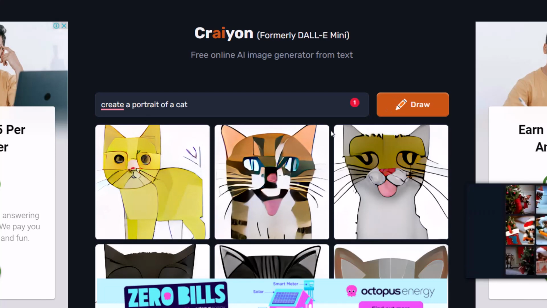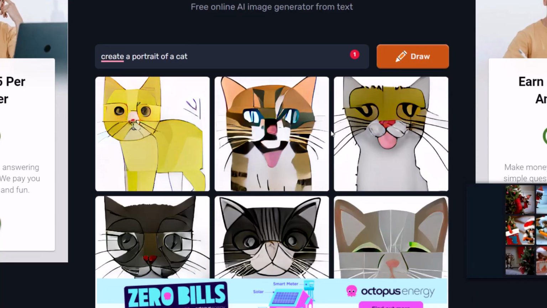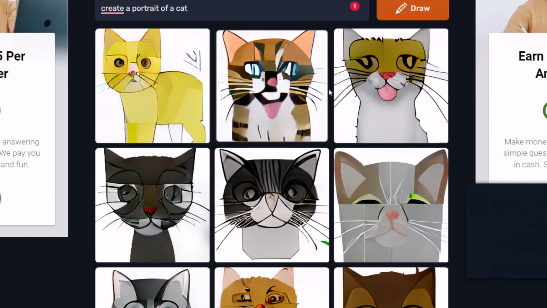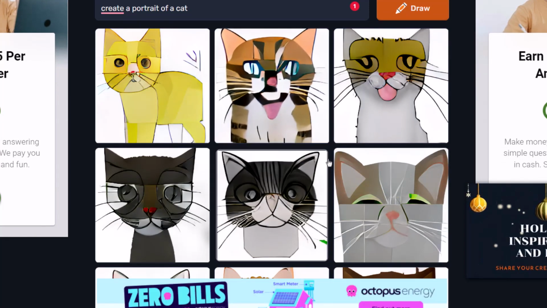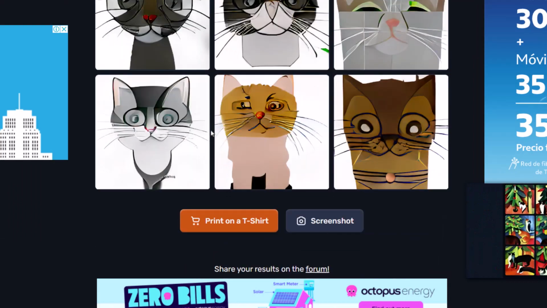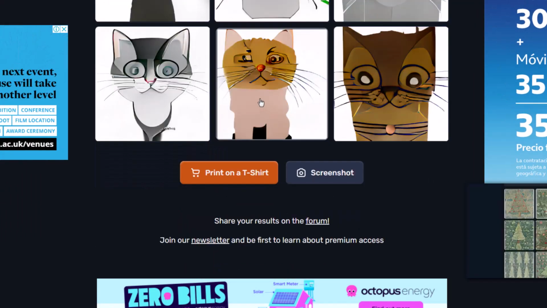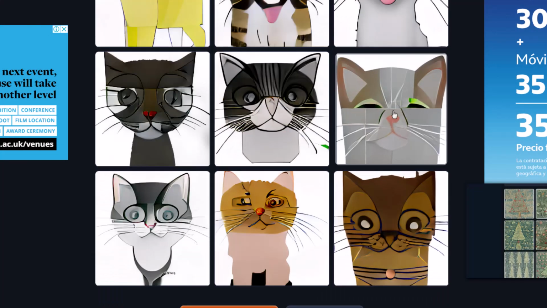Some of them are good and some of them are not so good, but still we have the idea of how this particular tool works, as it's a free one. Down here we have around 9 of them, and as you can see all of them are different from each other. Some of them are pretty good, for example, this one and this one.